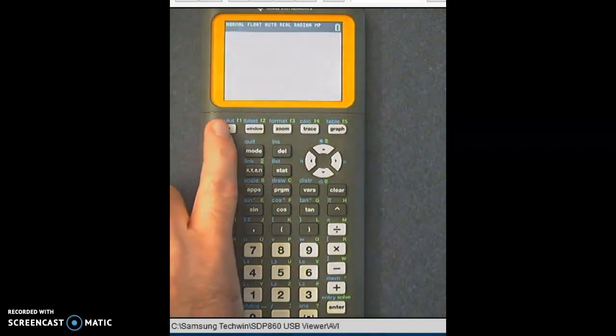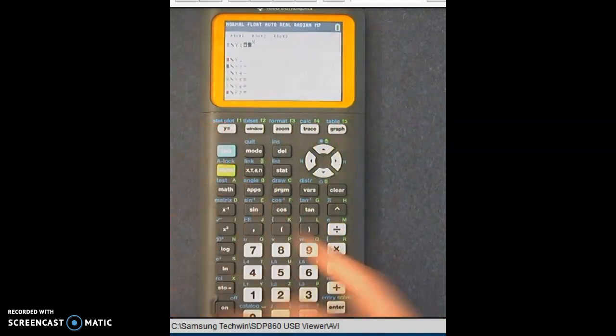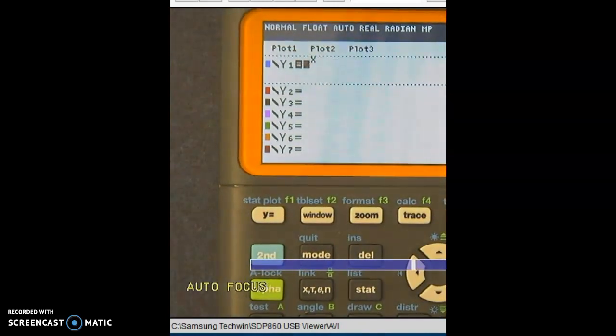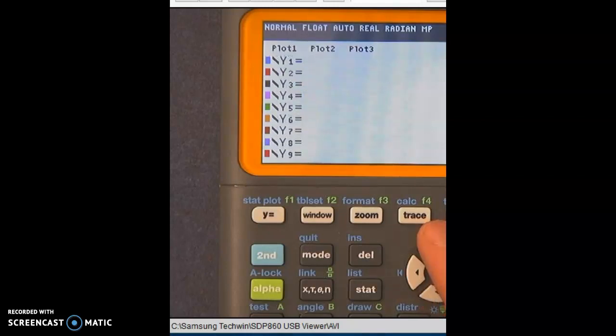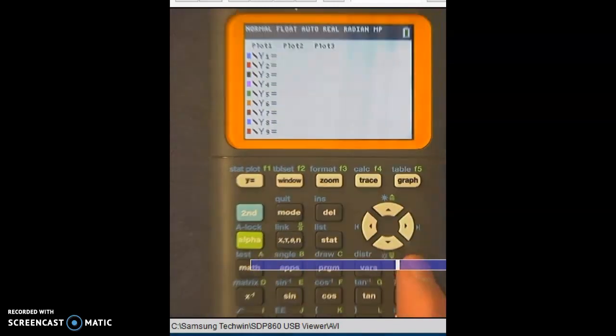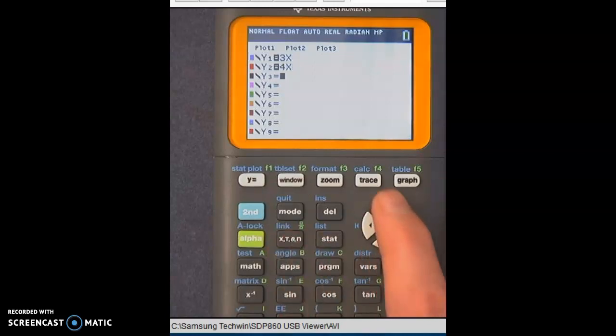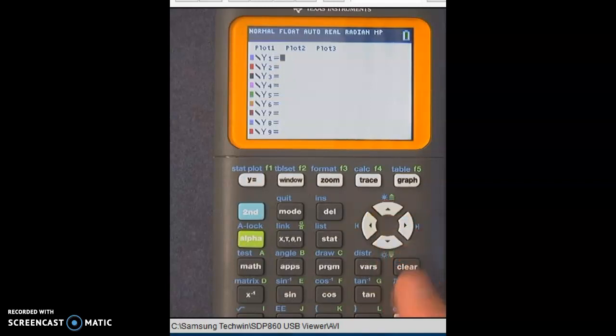The y equals button is going to allow us to get into the spots where we're going to type in our graphs. The one thing I'll say: if there's anything in any of these y's, I would just clear them out before you start. So let's say somebody before you had stuff in there, you could just hit clear, move up to the one you want, clear it out, move up to the next one, clear it out. And so that way everything's done.